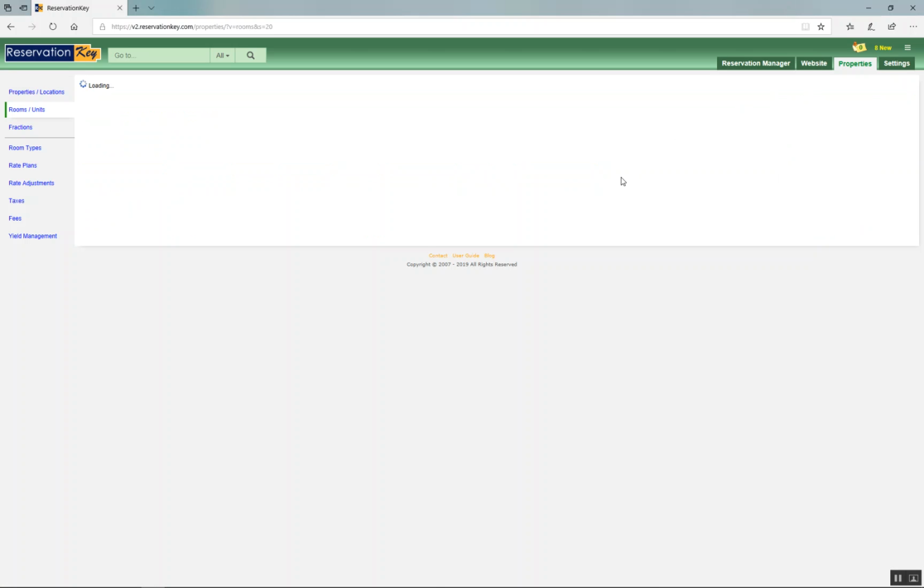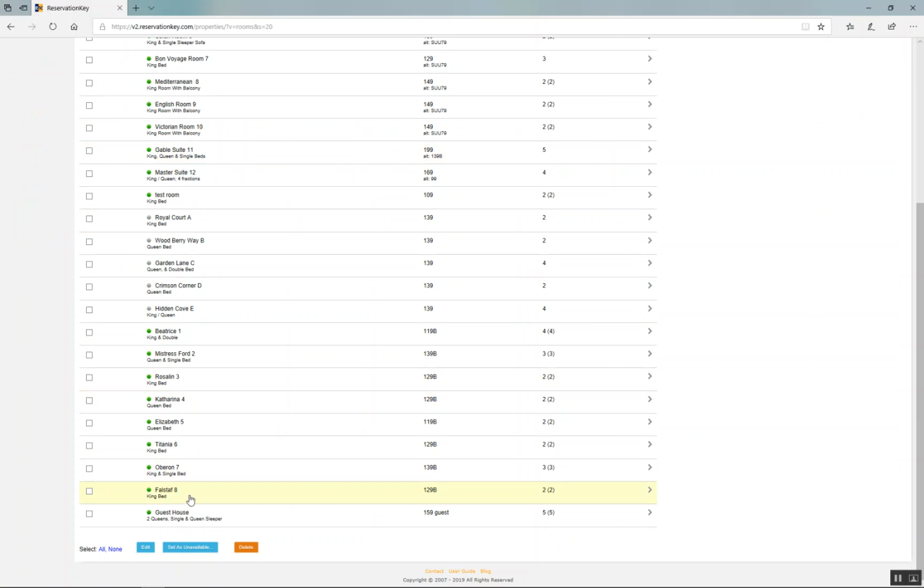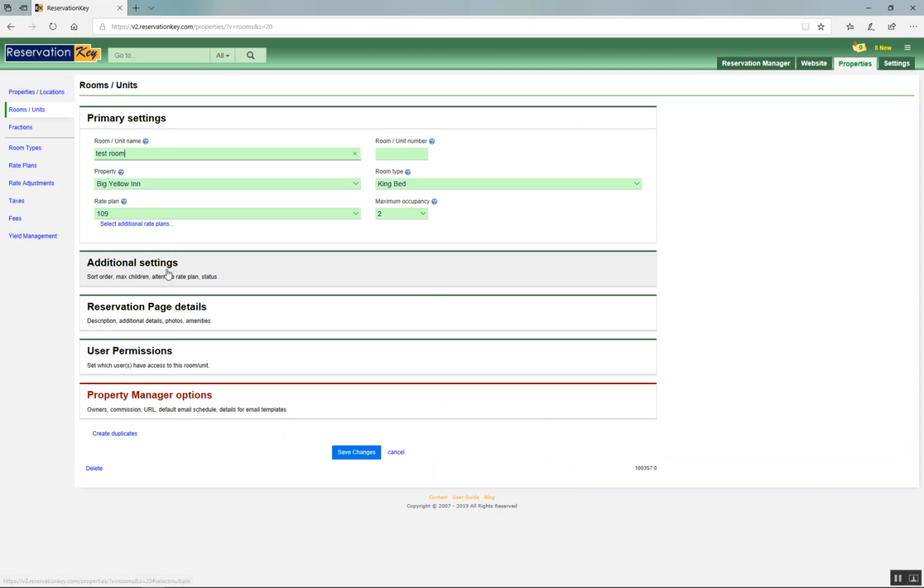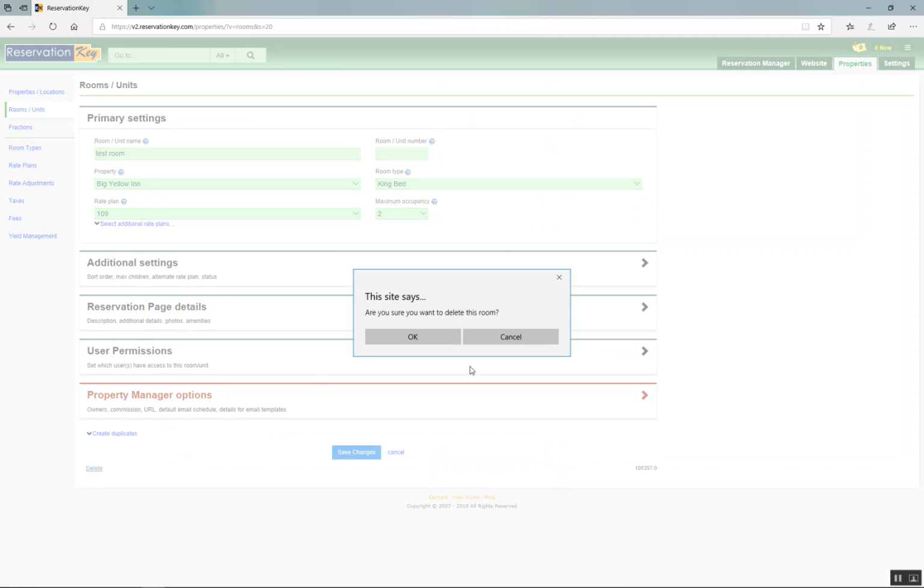Currently, we do not move deleted reservations to the trash. So keep that in mind. We're thinking about adding that as a future feature.